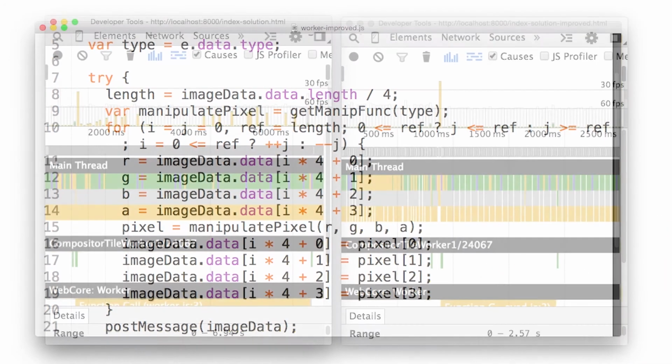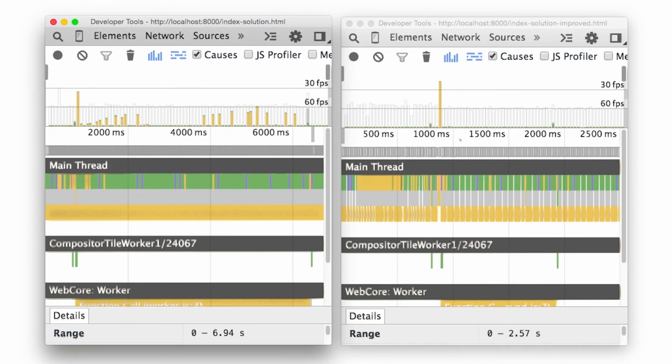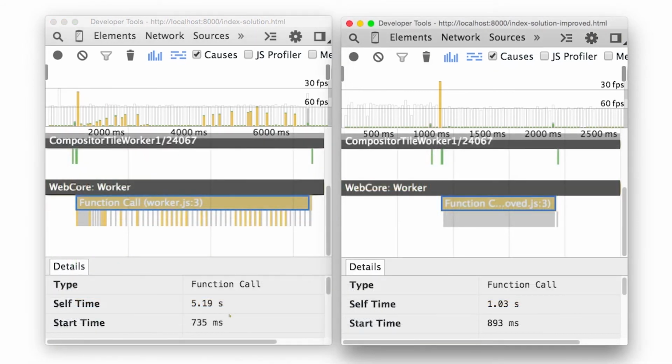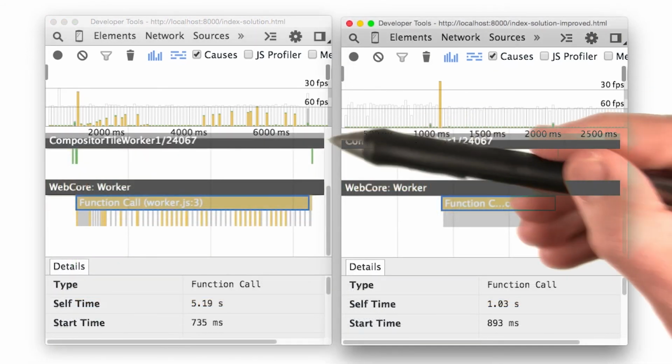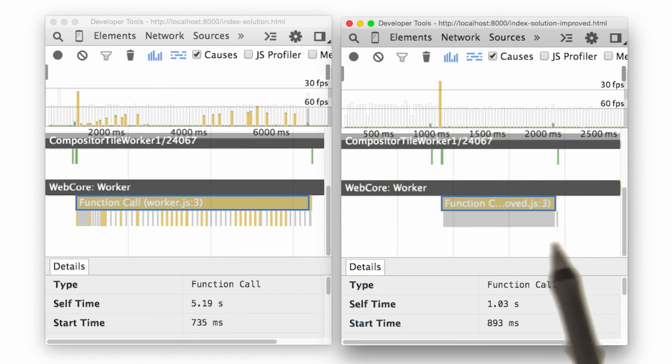Let me show you. I've got the before and after fixing that performance bug. First off, notice how the new timeline looks way better than the old one, and the function itself, run by the web worker, finished in only 1 second, which compares very well to the 5 seconds when it was done poorly. All in all, I would be very happy seeing this timeline on any app.